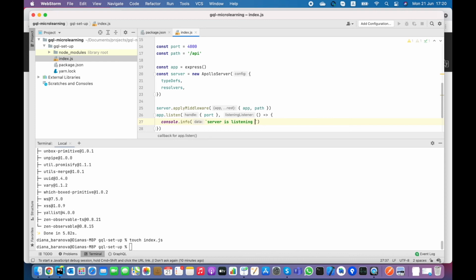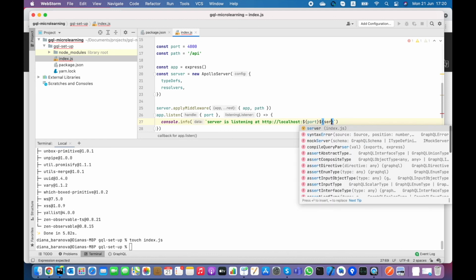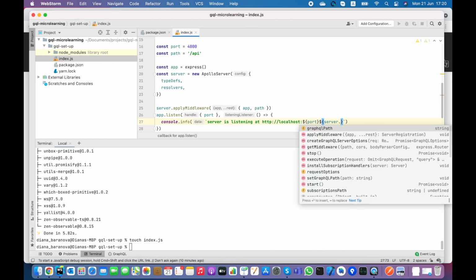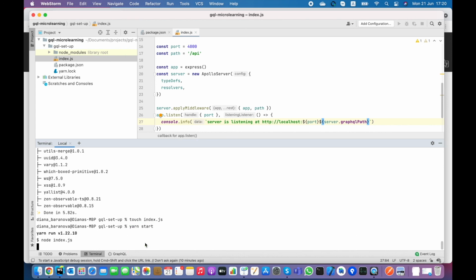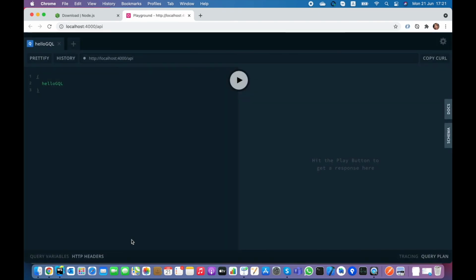Server is listening on localhost port 4000 and server path. Running the start script, and let's go and check that everything works correctly.